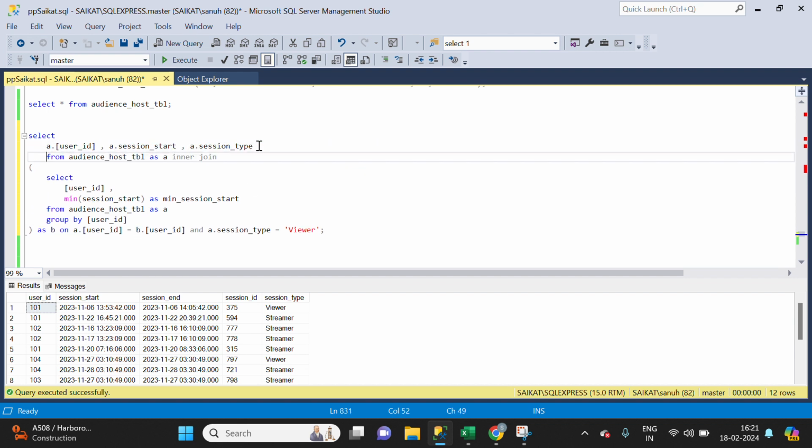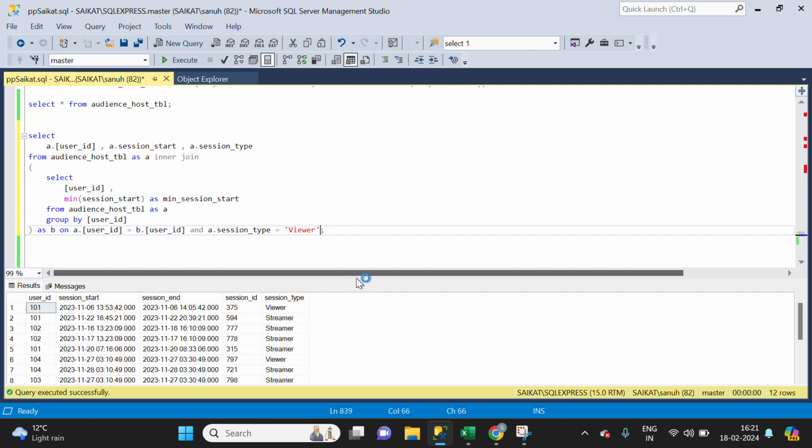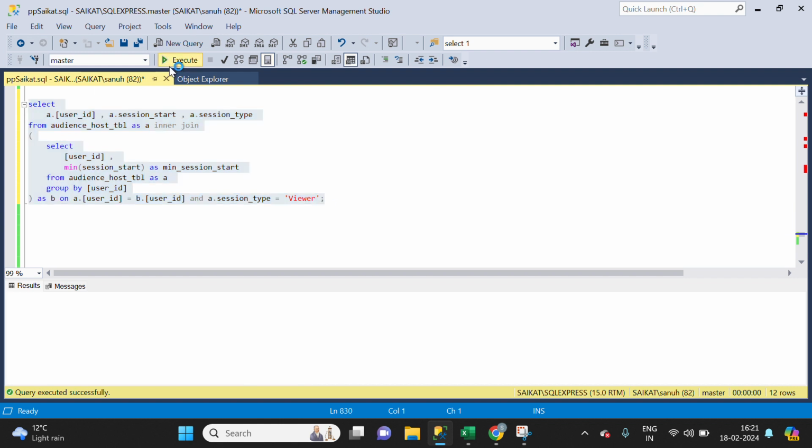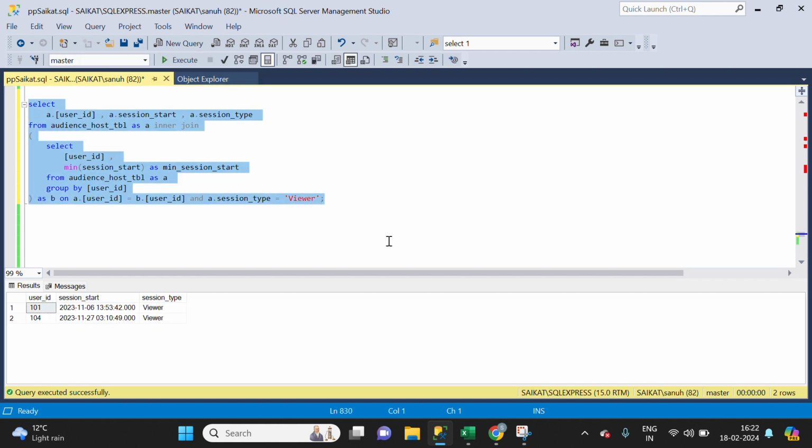Okay, so what I have done is, we have created the minimum of session start, and we have joined with the main table on the basis of user ID, and we need to find out, for all the minimum session starts, who are the viewers. So for each and every user ID, who are the viewers. So if I run this, these are the viewers basically, right?